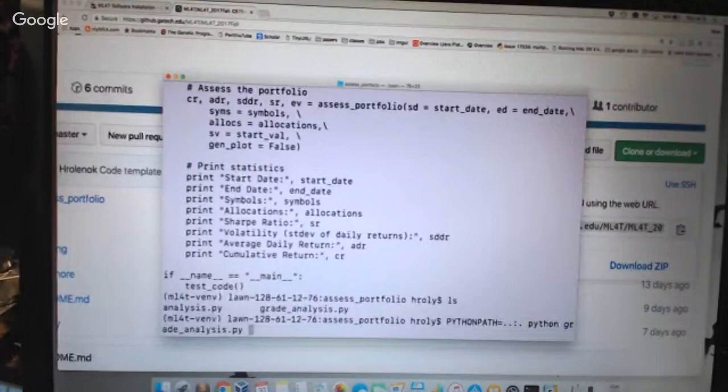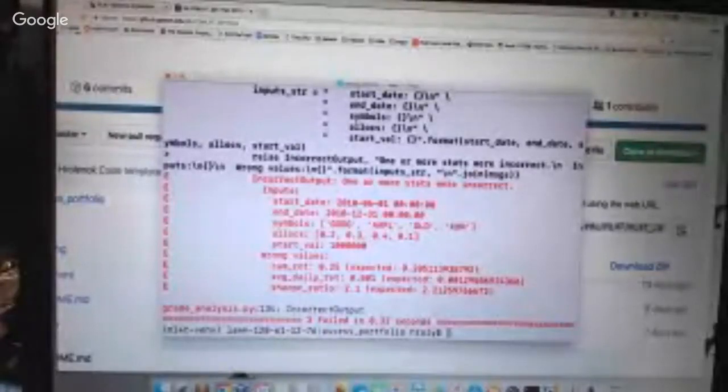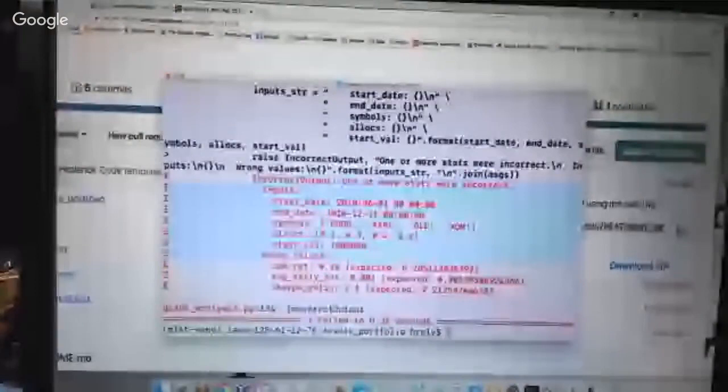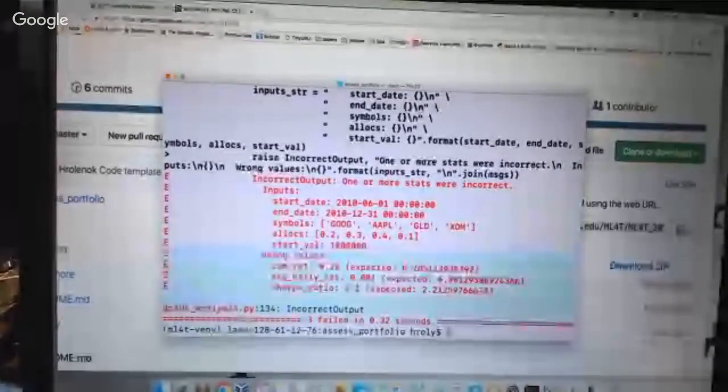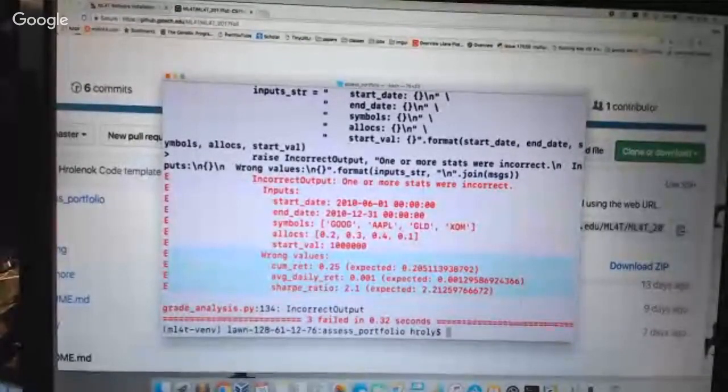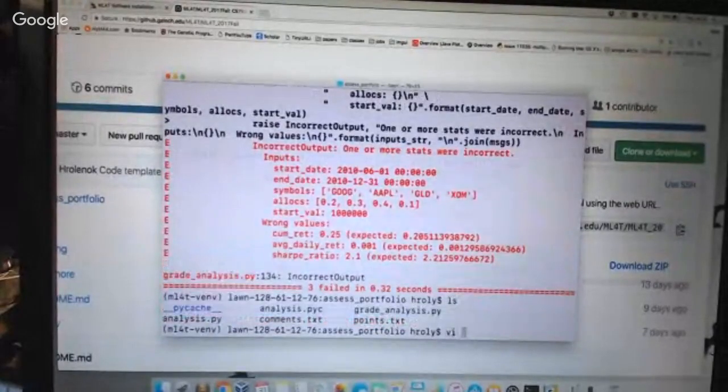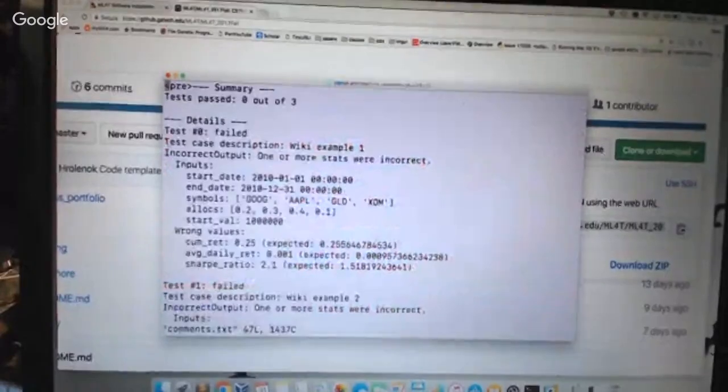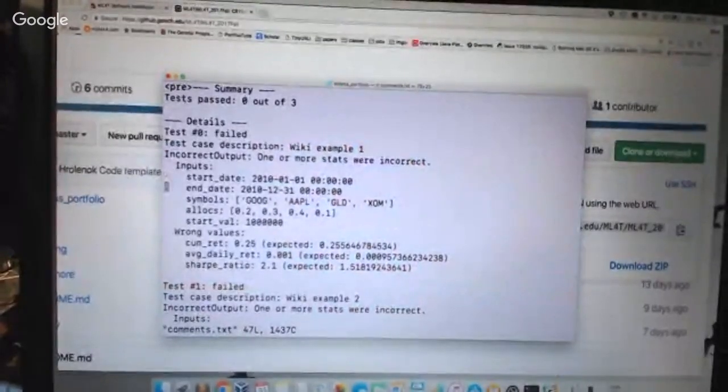It'll look something like this. Everything failed, which is as expected because of our analysis.py. But you see the difference between a failure because the code isn't doing the right thing versus a failure because you haven't installed anything correctly. Here we have wrong values, the reasons why the thing failed. It says one or more stats were incorrect, and here we got the different values. These are just the hard-coded values provided by the template. And if you didn't save your terminal, you can still look at what the output is by looking at comments. This copies everything and tells you for all of the different tests.